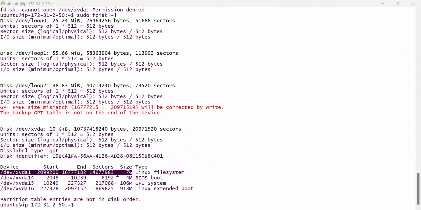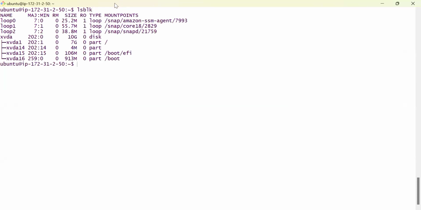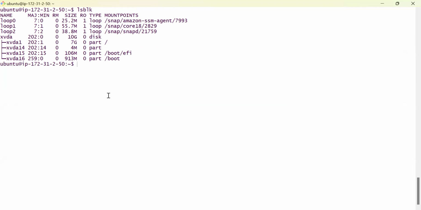There are multiple commands to display the volumes. Another command I'll show you is lsblk. lsblk, so list block devices. So lsblk will give me again 7 GB. Okay. Now, how to increase the volume.